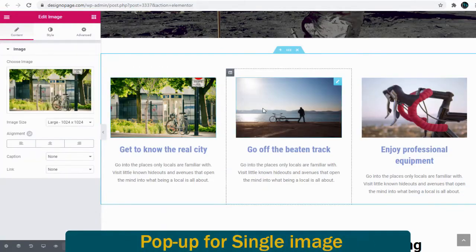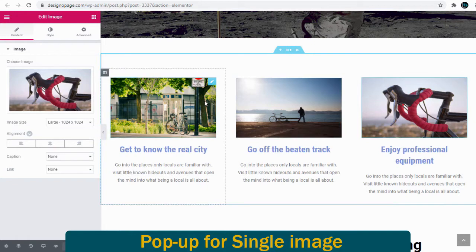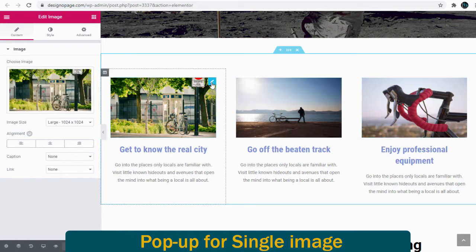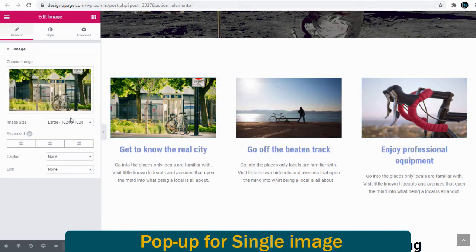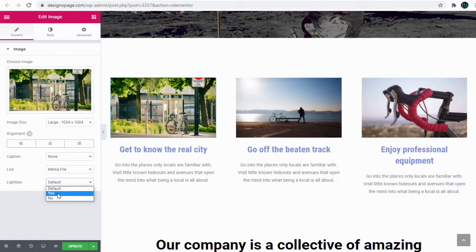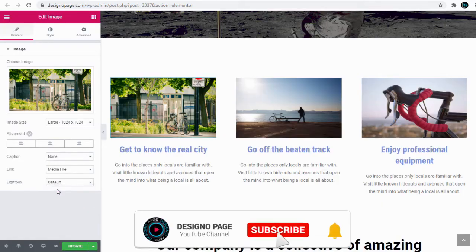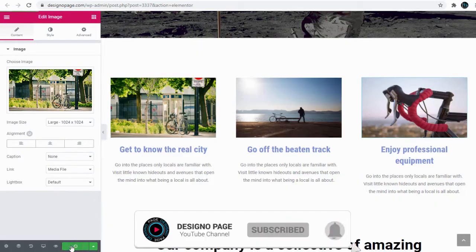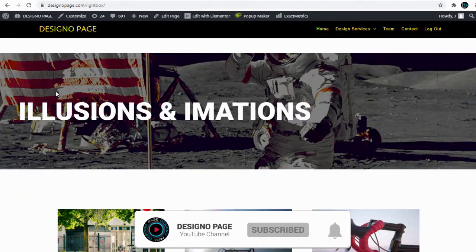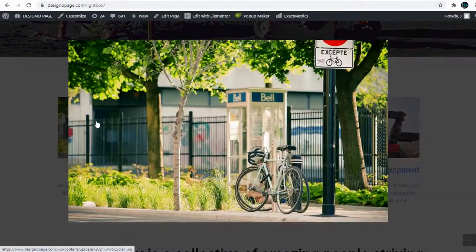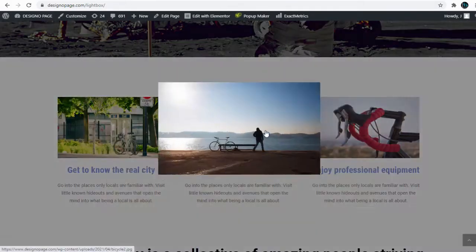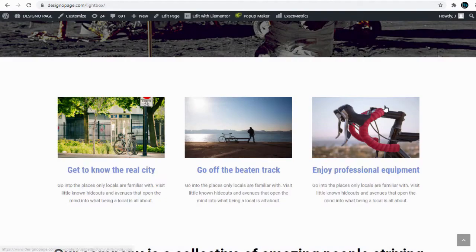First, let's set up pop-up Lightbox to single images. We need to select the image section on the right side of the page. And on the left side of the page, in this Edit Image panel, we need to link the image to the media file. Here we can leave the Lightbox option to the default settings, or we select Yes option. And done. We can save the changes and head to the web page to confirm the Lightbox pop-up image. Similarly, we can add Lightbox to every image on this site by linking it with the media file option.